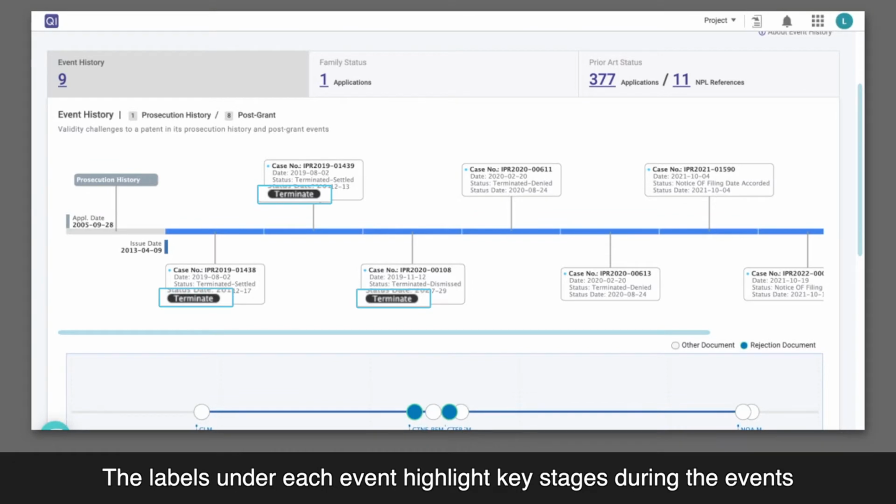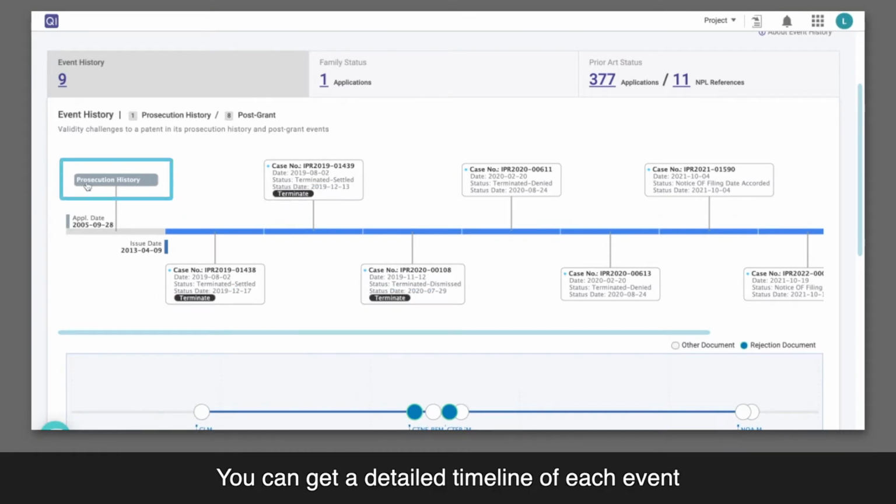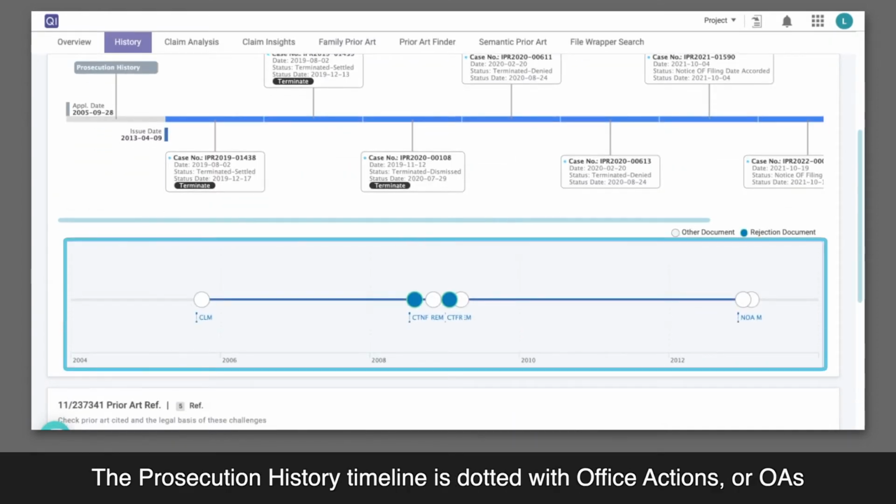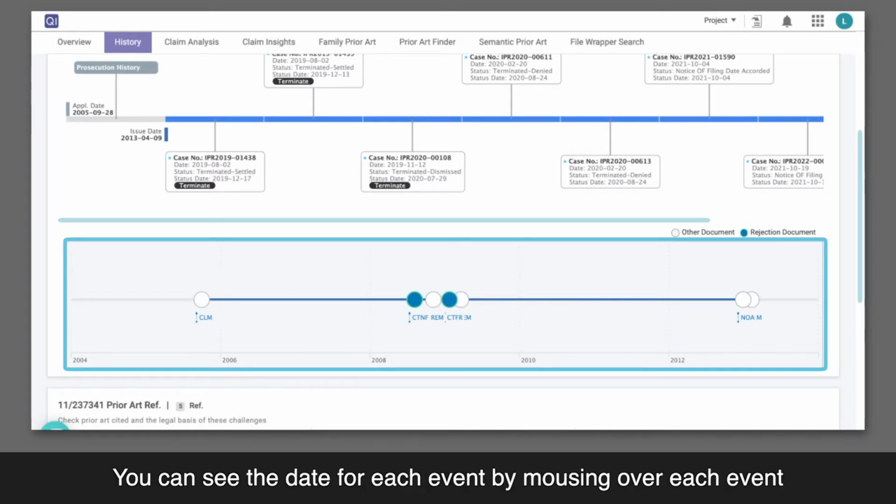The labels under each event highlight key stages during the events. You can get a detailed timeline of each event by clicking on them and scrolling down. The prosecution history timeline is dotted with office actions, or OAs. You can see the date for each event by mousing over each event.